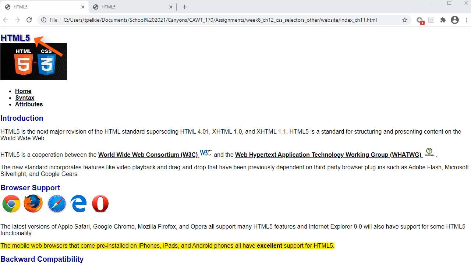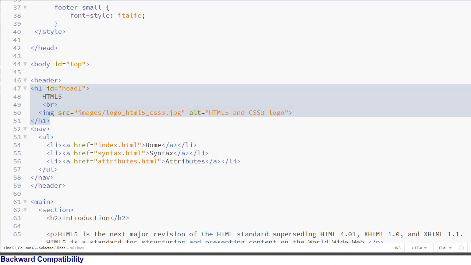Now you can see that I have the text shadow, and you can adjust that however you like. I will now apply the letter spacing property, and I will center that H1 content. Because I am applying the text align property to the H1, the text and the image inside this element will be centered. Technically, I'm not centering the H1, I'm centering what's inside the H1.